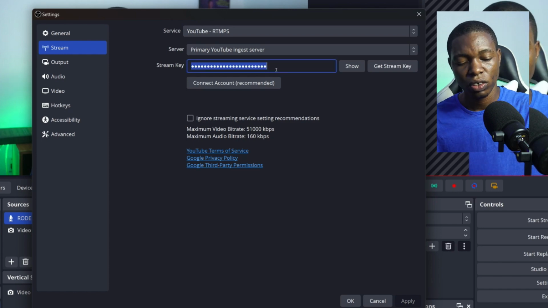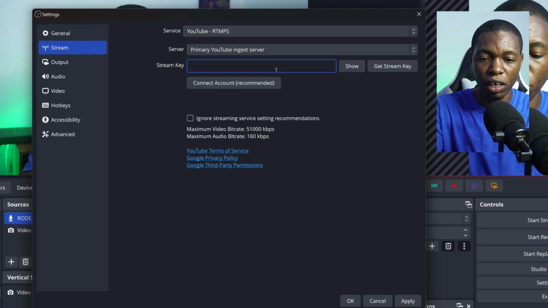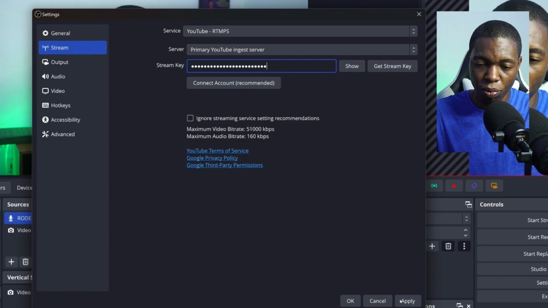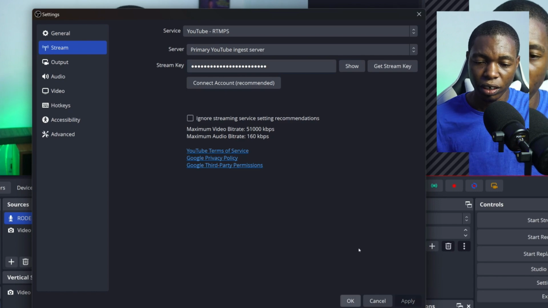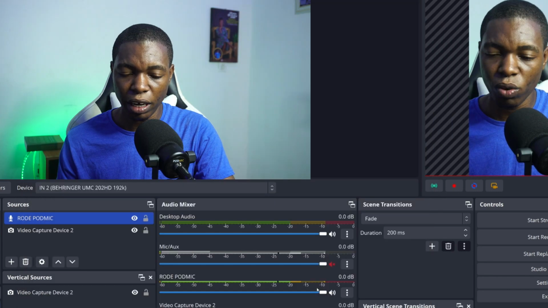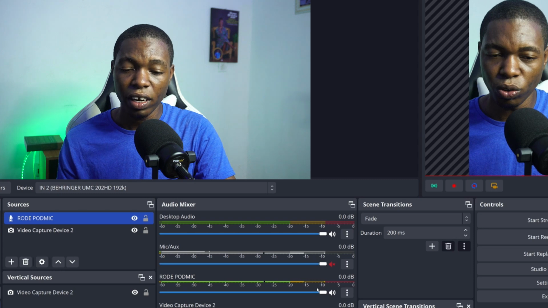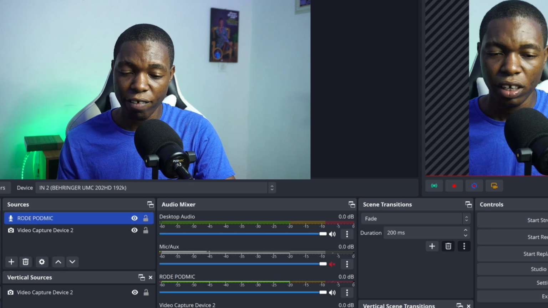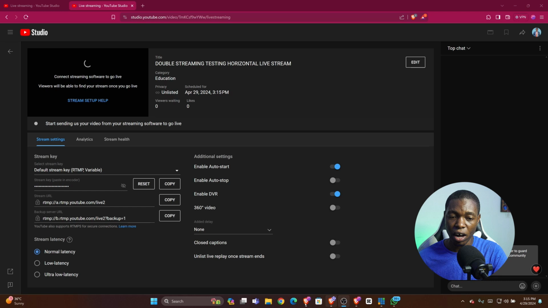So just delete this stream key and paste a new one that you have just copied. Apply, click OK. The next thing you want to do is, after clicking OK, your vertical live stream is set, and that can go live. But before we go live, let's copy our horizontal, the vertical live stream key.